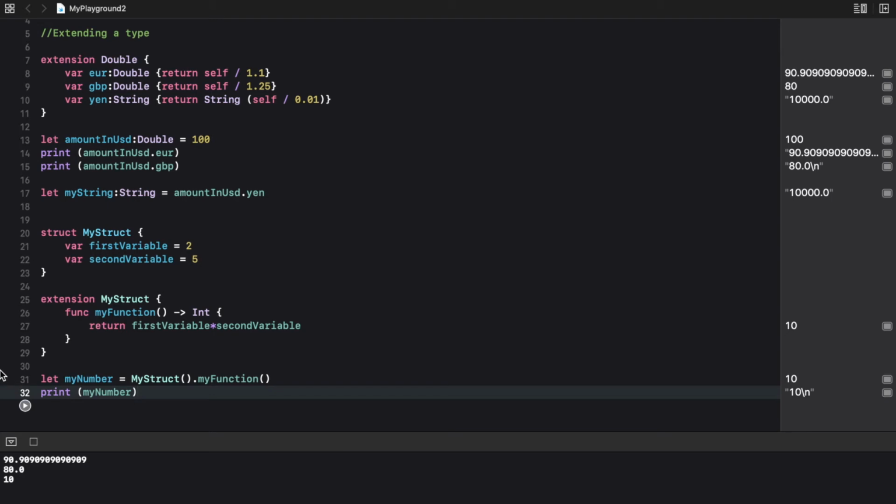So again, only a simple extension here. We already have had our structure. Then we extended it by adding a function to it. And we could also extend it by adding variables, and we could add a bunch of things really. But this just goes to prove the point that you can also extend self-created objects like structure and classes.